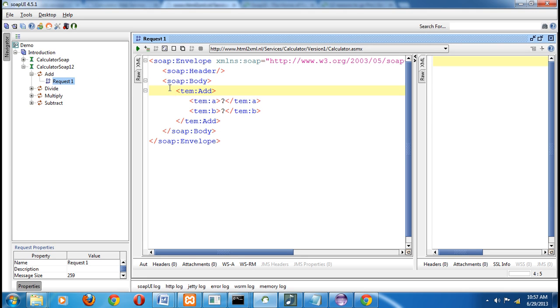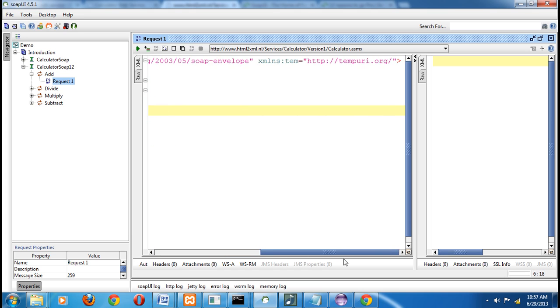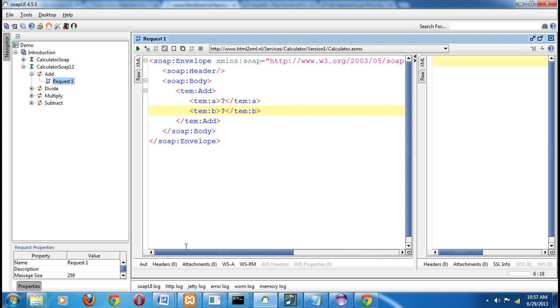As we discussed, web service communication happens with a SOAP based protocol. You need to follow the SOAP based protocol to talk with the web service, right? So this is the format of SOAP. The SoapUI tool generates the SOAP based message for us.